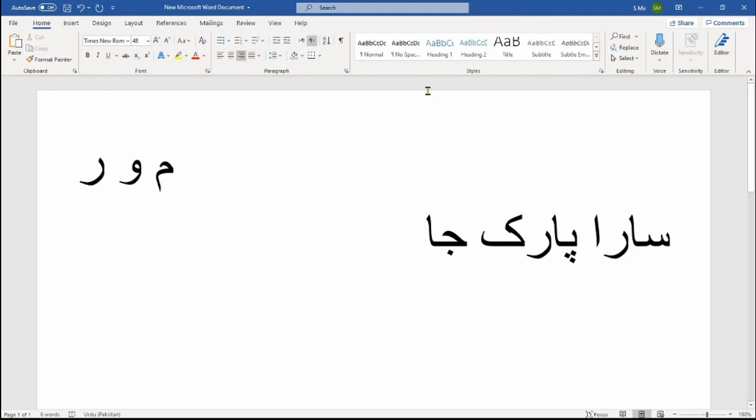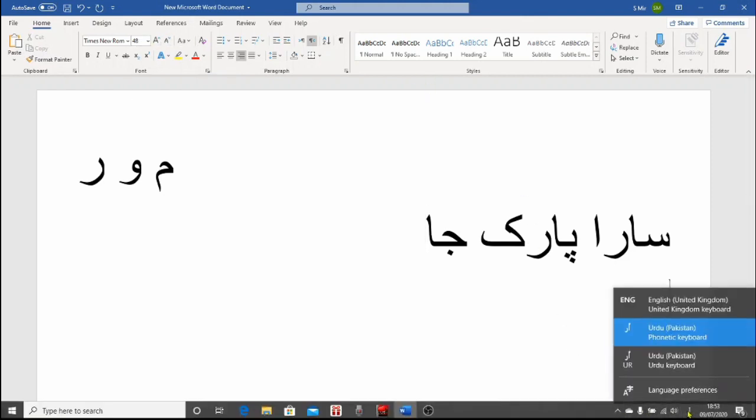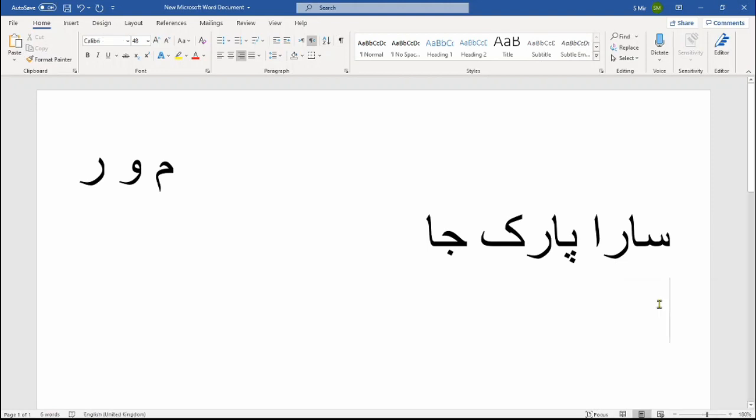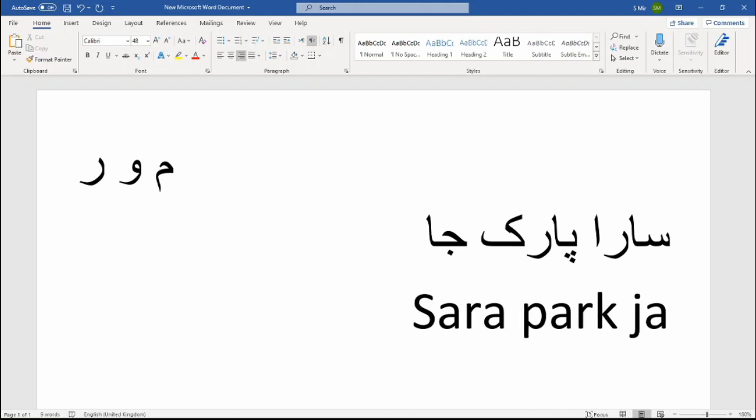So let me show you. Let's change back to English. That's what I did: S-A-R-A space P-A-R-K and J-A. All I did was type this exactly as it is, and it not only wrote in Urdu, but it wrote in joint form as well. So it knew that Sin joined with Alif, Pe joined with Alif, and so forth. That's wonderful. That means the software actually writes joint form Urdu for you.